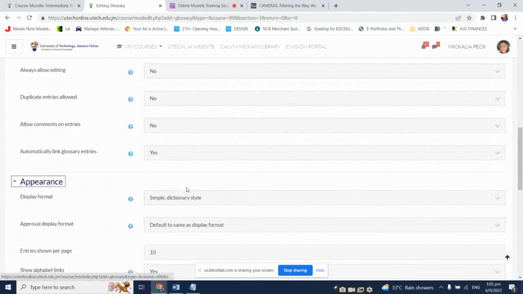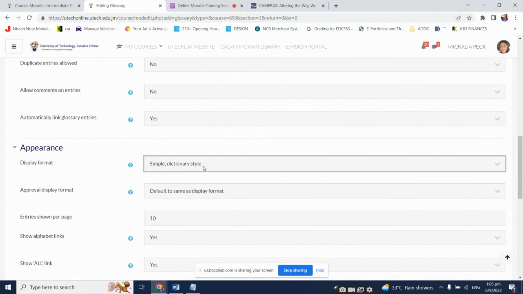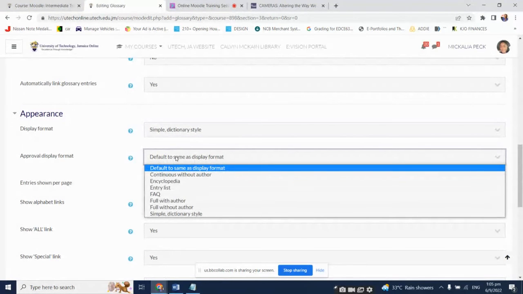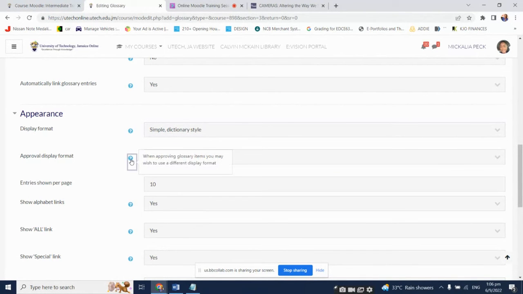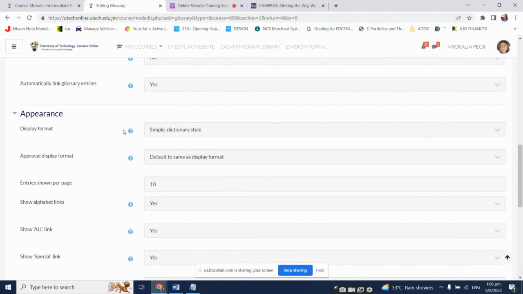Now, under appearance, do you want the display format to be in a simple dictionary style? Quite a number of options. I'm going to stick to the default. It says approval display format. When approving glossary items, you may wish to choose a different display format. Okay, so we will stick to the default. How many entries do you want to show per page? By default, it's 10. Let's stick to that.